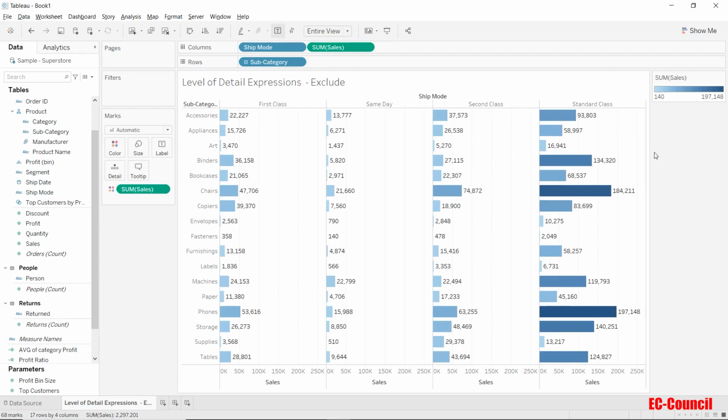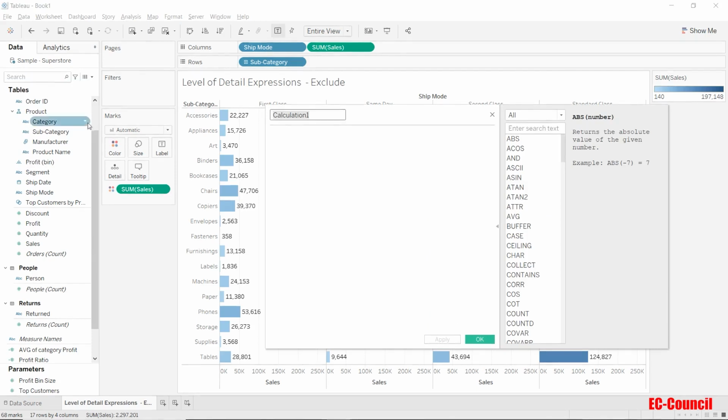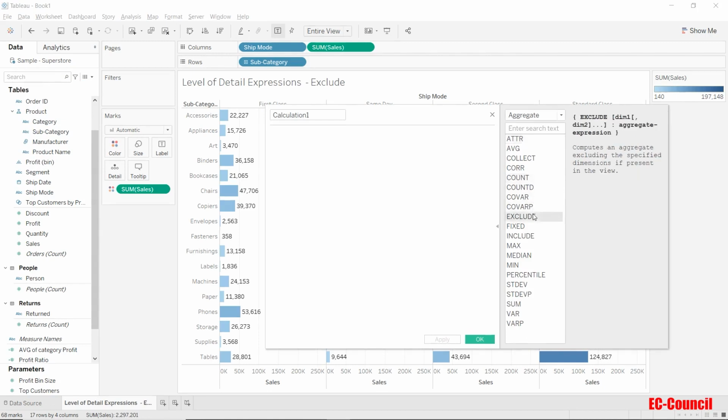We can easily do that by utilizing the exclude LOD function by excluding the ship mode out of the calculation of the sum of sales. To do so, we need to create a calculation. Go to the drop-down and select Create Calculated field. If we go to Aggregate, we can see the exclude function available over there.